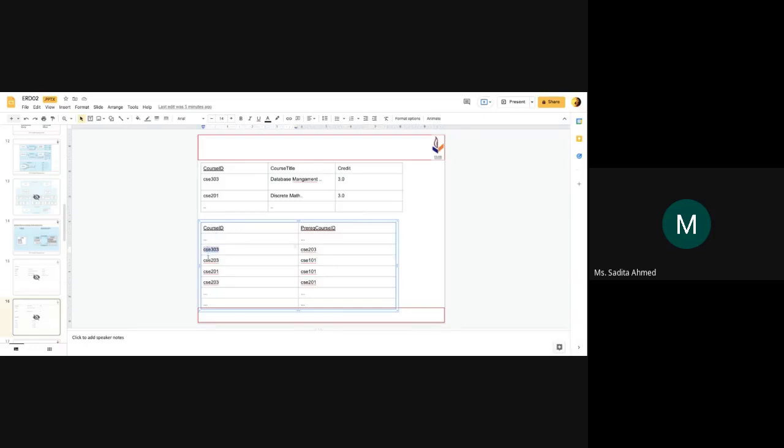CSE 303 or CSE 203 alone may not be unique. But what about the combination? CSE 203 is there in multiple rows, sure. But what about the combination CSE 203 plus CSE 101? If we combine these two, is that combination going to be duplicated? Will there be multiple occurrences of this combination? No. There's no way.